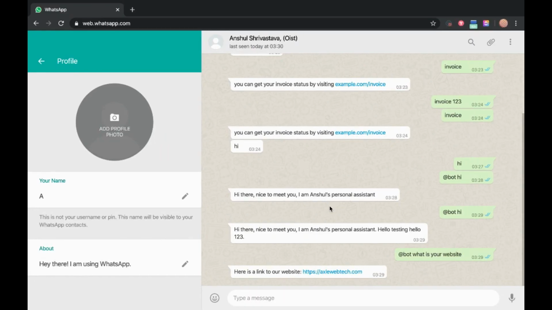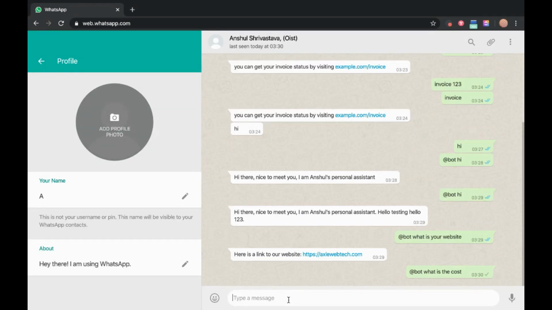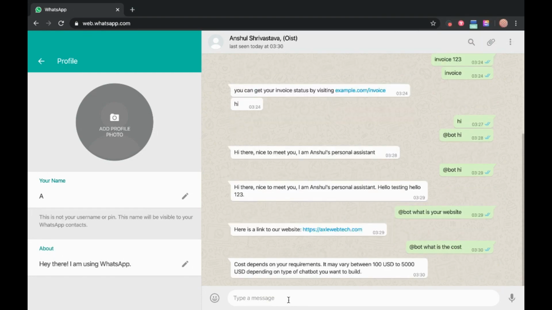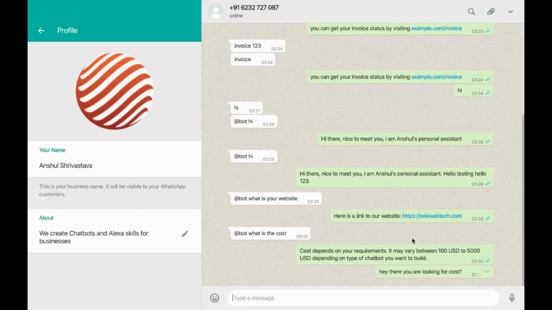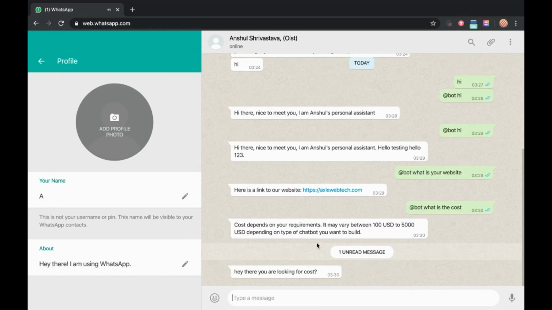All right, so you see how easy it is. I can just type bot, what is the cost or something, and you see this comes from the Dialogflow. So I've configured this in Dialogflow, and this response is coming from Dialogflow. So that's how I've connected, and I can always take over. I can see what the bot is responding. Hey there, you are looking for cost. I can always take over. I can talk to my customers directly, and I can see what the bot is responding, right?